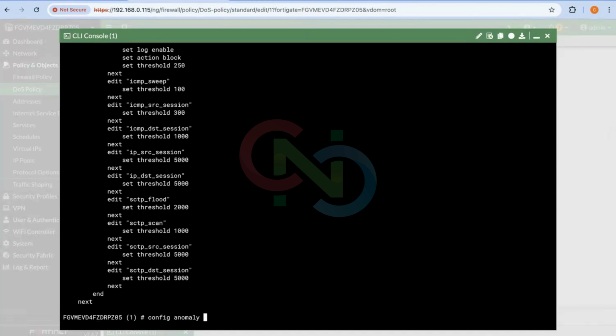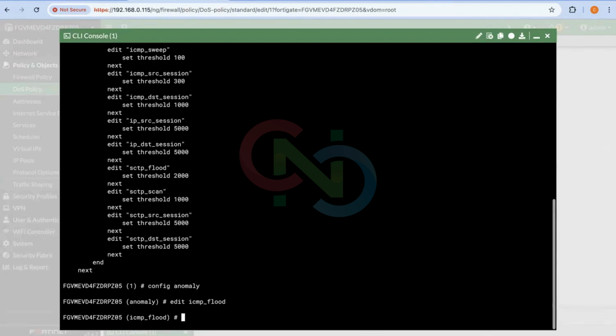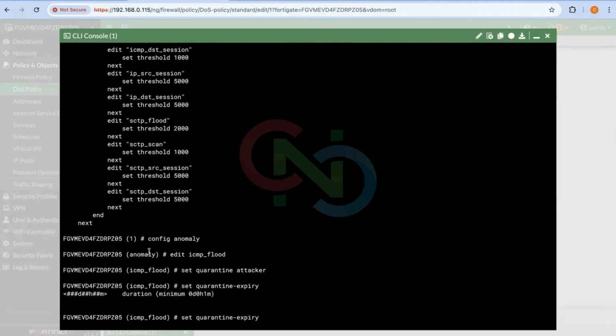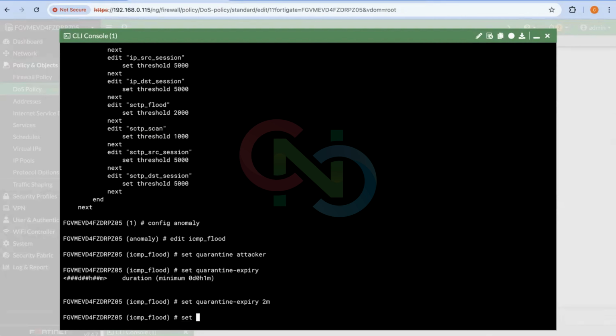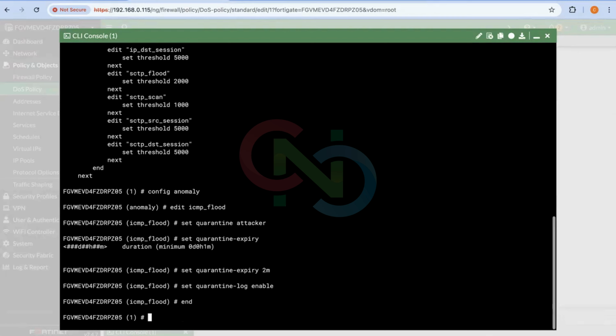Config anomaly, enter, edit ICMP flood, enter, set quarantine attacker, fine. Set quarantine expiry, question mark. Now we see here days, hours, minutes. So I'll just say for 2 minutes, 2M. Set quarantine log enable. So we are just trying to enable the quarantine logs also.